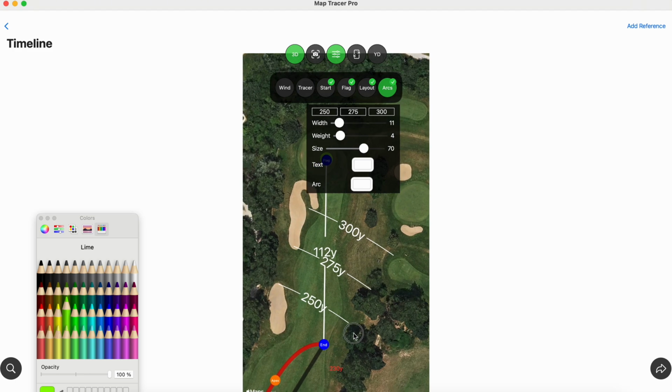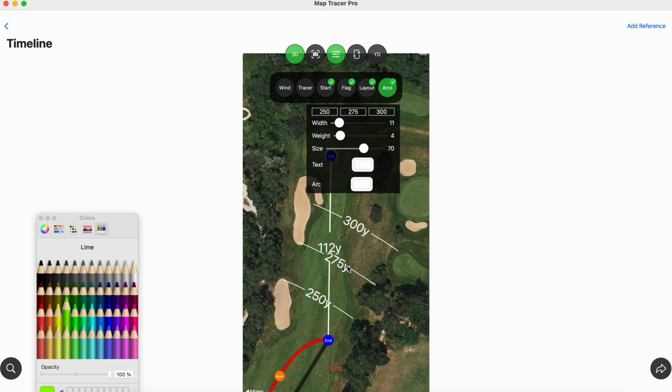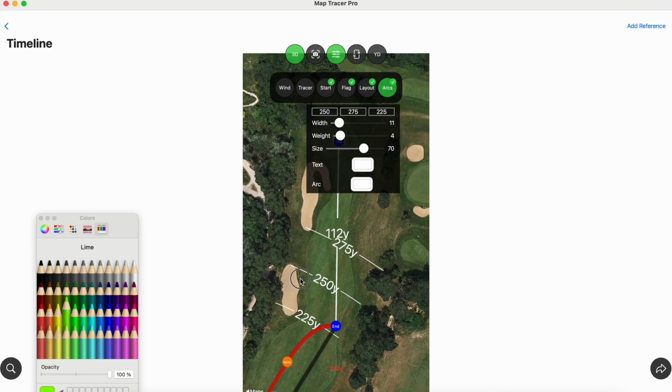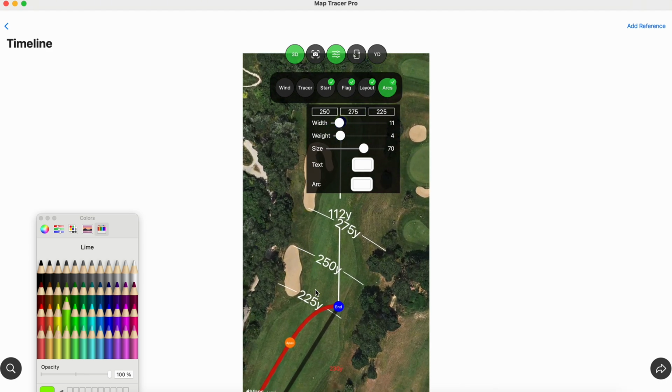And as I can see here, I don't really like the gapping. So 250, 275, and 300 doesn't relate very well to this shot because I was hitting a 3-wood that only went 230. So I'd much rather be working with something like 225 and then keep the other gaps. So I'm going to go 225. Oh, that was way too much. 225. And as you can see, the arcs have adapted to the value I've put.